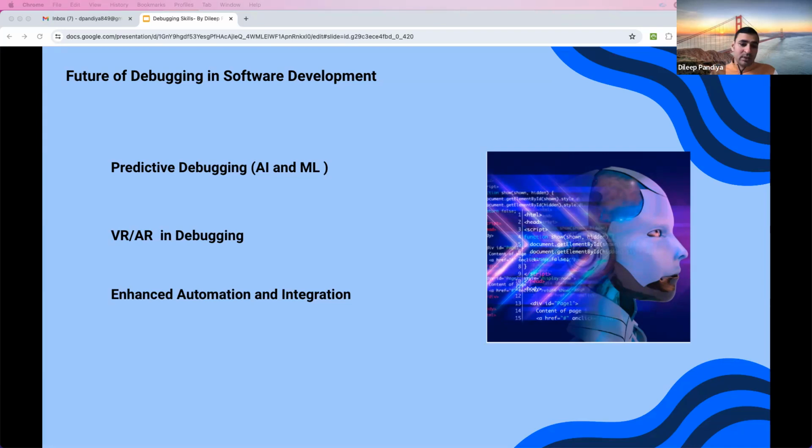One tool doing this currently is Facebook's Fix, which uses AI to suggest bug fixes, automatically creating the PR. Sometimes it's merging the code as well. The next one is VR and AR in debugging. I personally believe there is potential in VR and AR. It can create an immersive debugging environment where developers can interact with the code and system in 3D space.